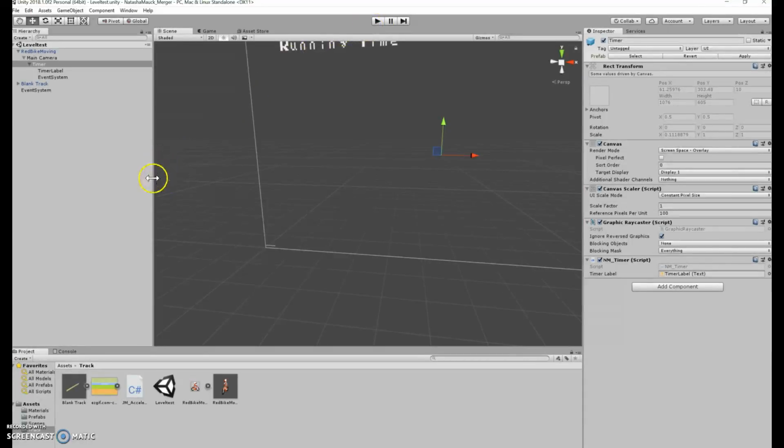Alright, so that's everything that I have merged together for my merger project. The bike and the background track is Corey Lyman's. The movement script is Javier Martin's, and the timer is all mine.